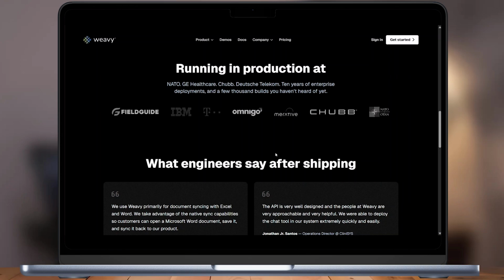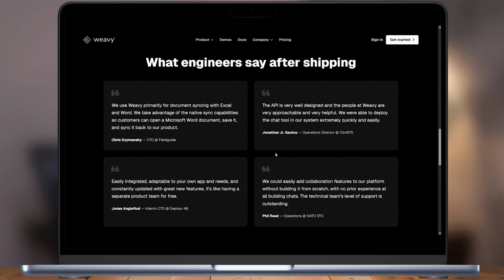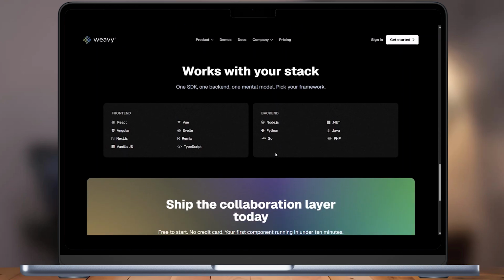ComfyUI is like a power tool for advanced users who want full control and don't mind complexity. Weavy is more like a ready-made platform where everything works smoothly with less effort but less deep control. Overall, if you want maximum control, customization, and free usage, go with ComfyUI. If you want ease of use, faster workflow, and professional features, Weavy is the better choice.